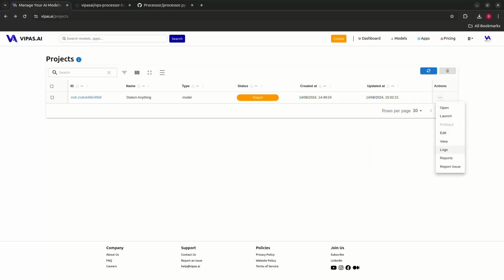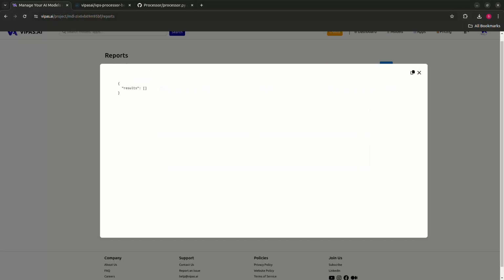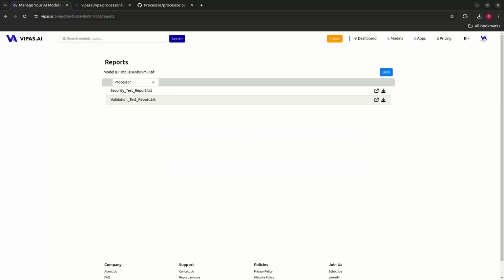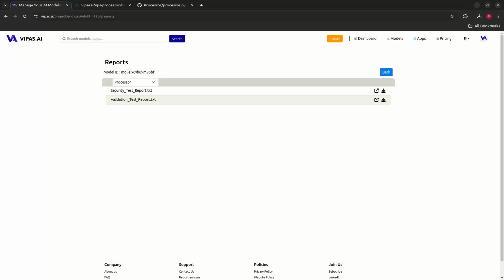Accessing reports. Click on the Reports option in the row menu of your project. Here, you can access both the security report and the validation report. These reports provide insights into any issues or warnings that need addressing in case of staging failed status. Security report. Review this report to identify any potential security vulnerabilities within your model setup. Validation report. Check this report for validation results to ensure your model files meet all platform requirements.